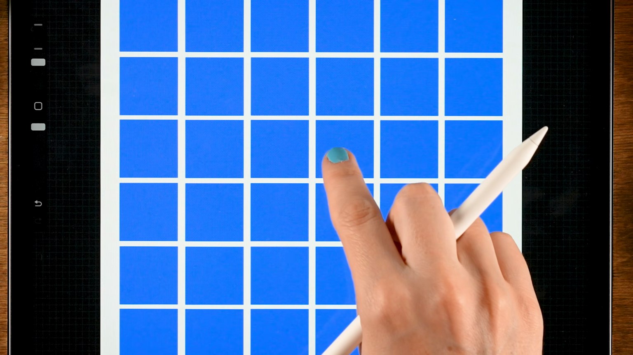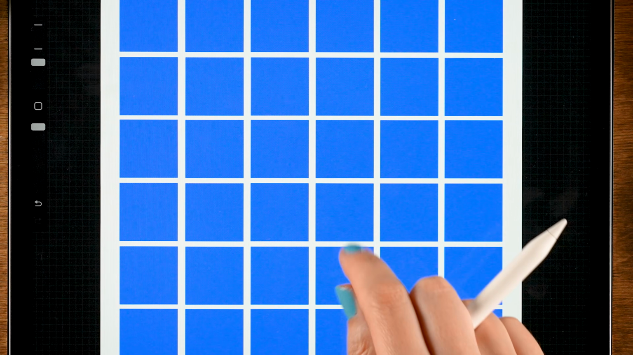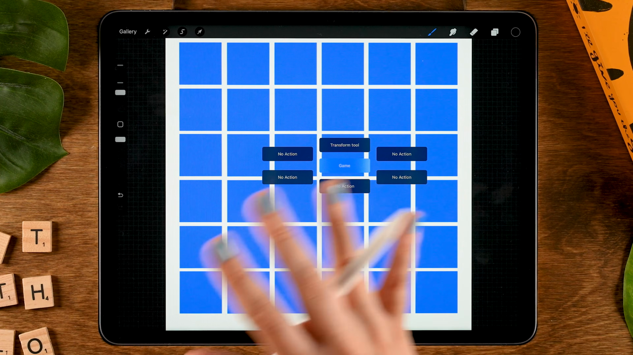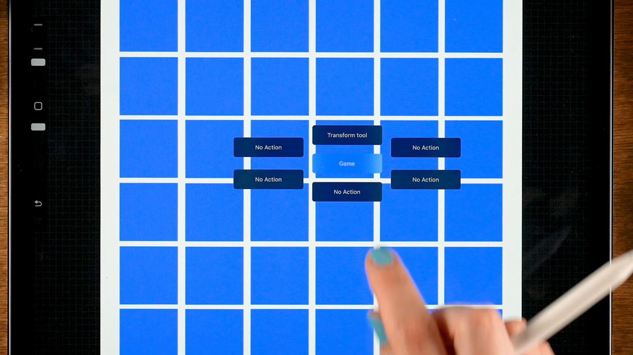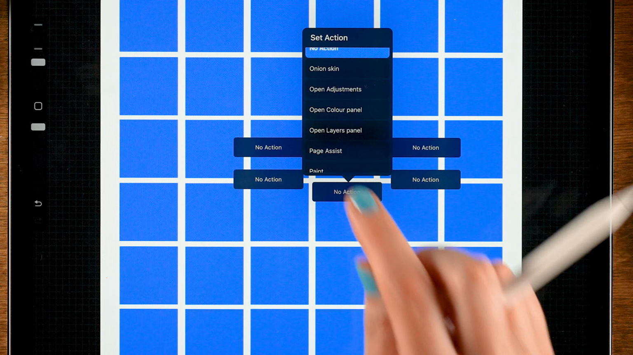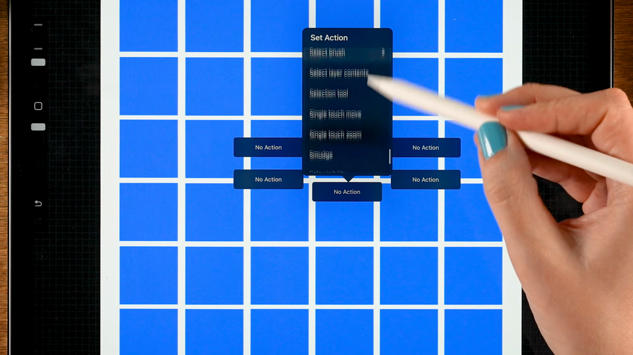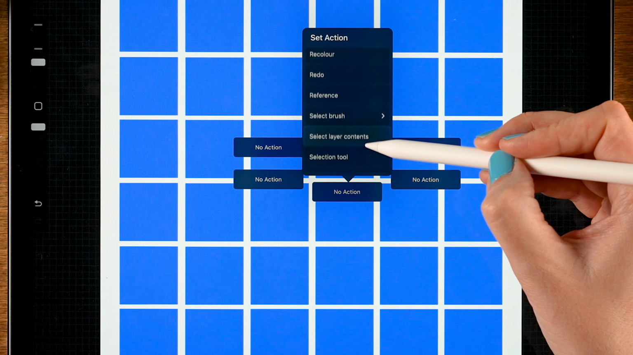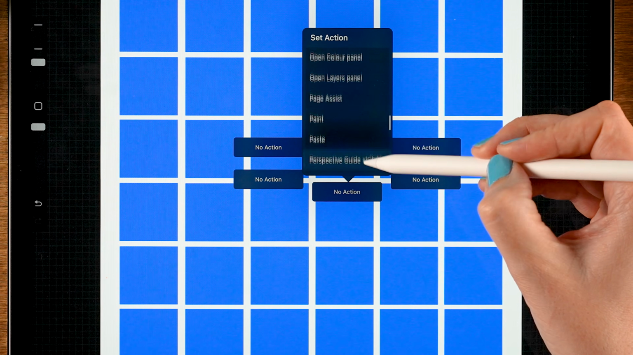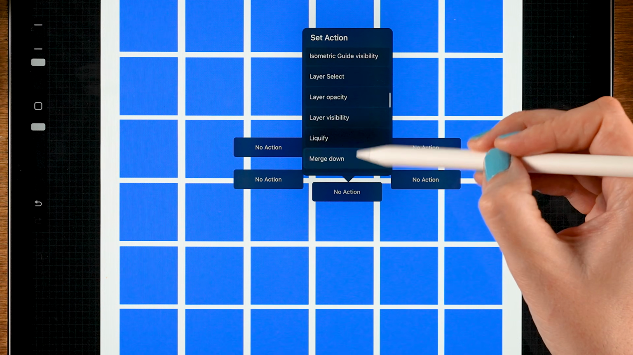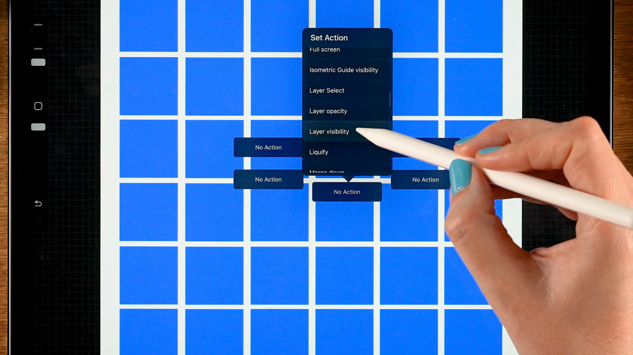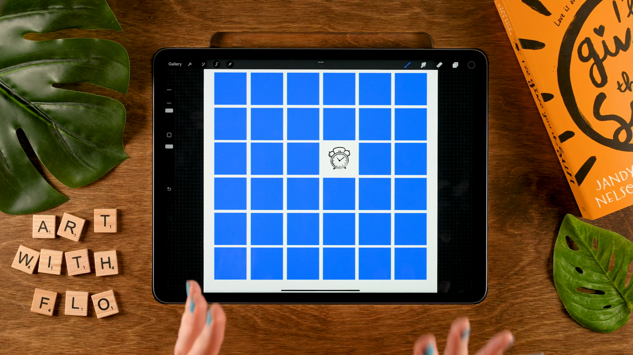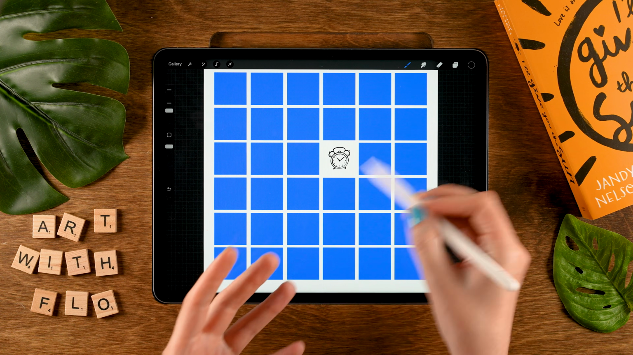So when we tap a layer, it'll select it. And then when you tap and hold, the quick menu will open. But now I want to add a different action. So let's tap no action here and hold it. And then I want to set this to layer visibility. If I can find it. Should be somewhere here, I guess. Yeah, layer visibility. So now when you tap this, it'll turn off the visibility of the layer on which that card is.